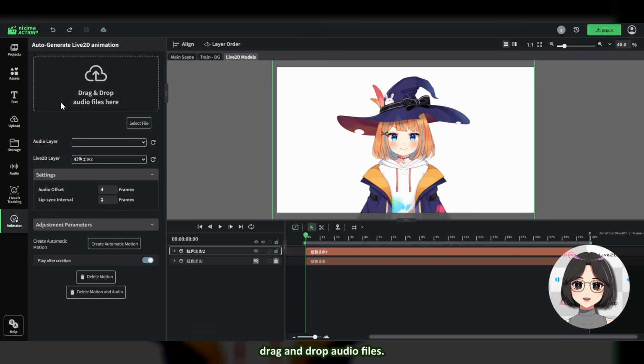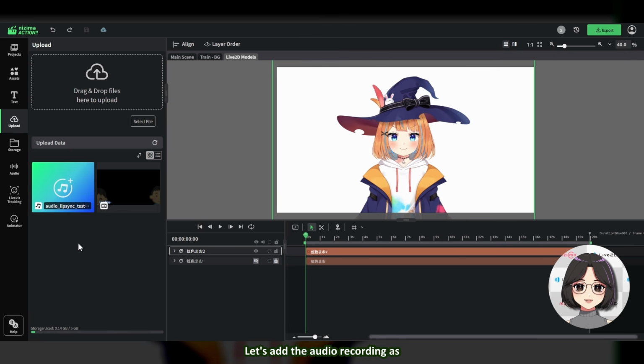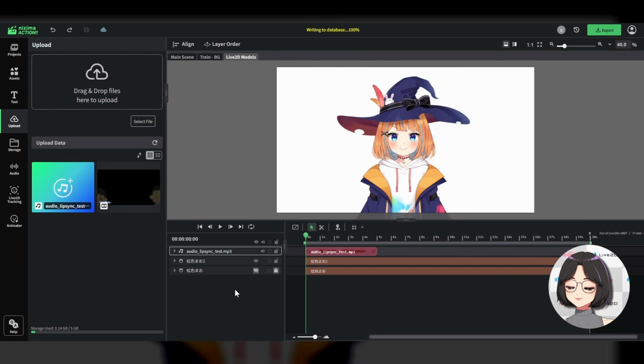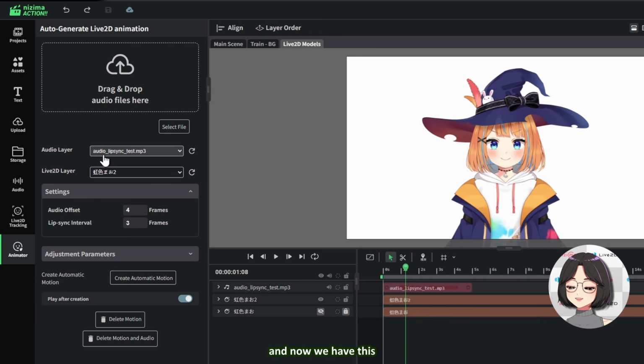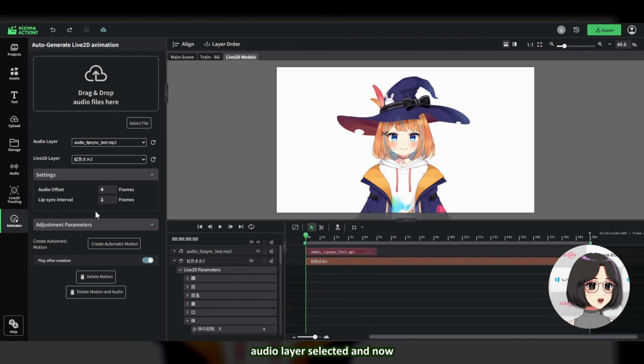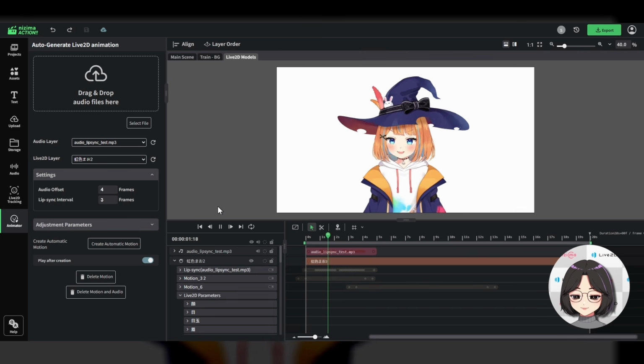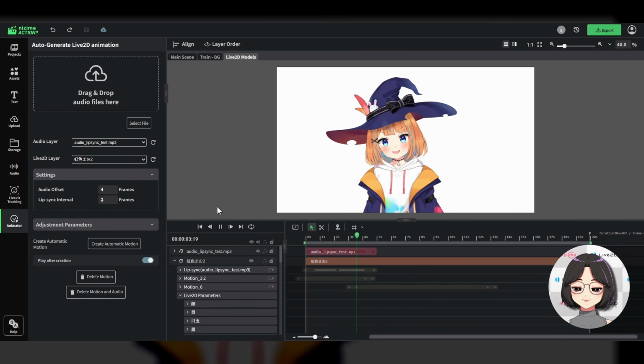Next up is the animator feature. From here, we can drag and drop audio files. Let's add the audio recording as a layer. And now we have this audio layer selected. And now let's create automatic motion. Audio lip sync test. 1, 2, 3.